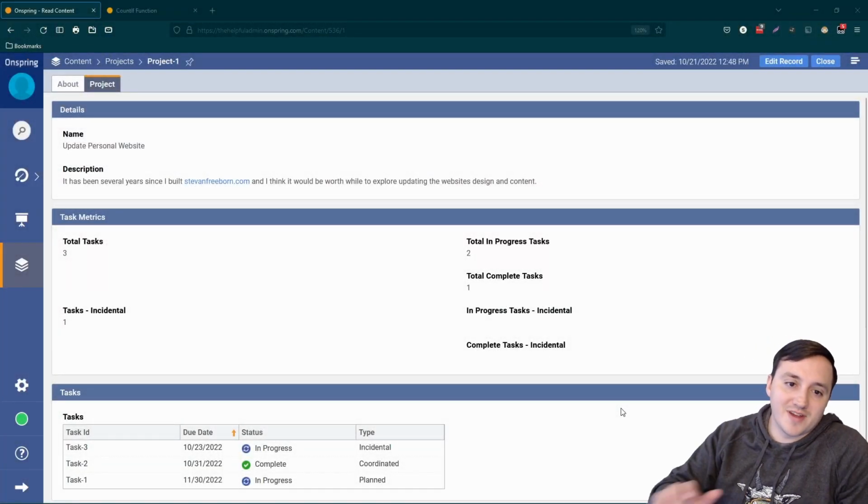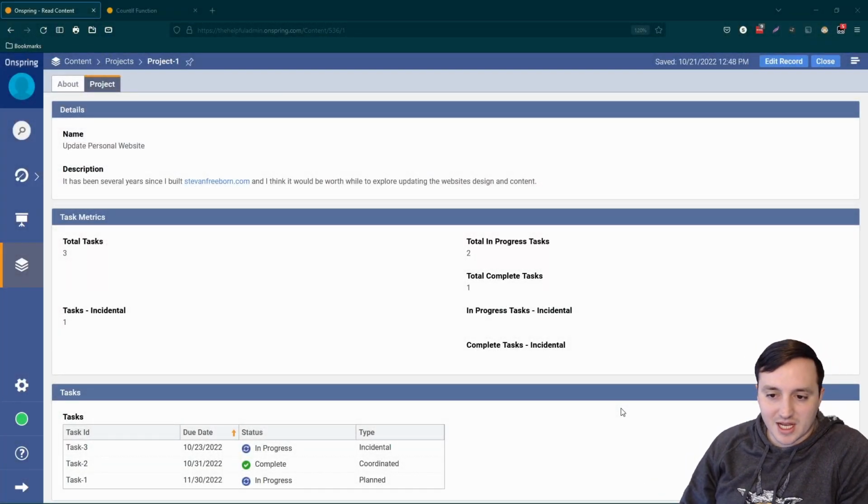Hi there, it's Steven, and I've got a helpful tip for you today, or I think it's helpful, for when you're building and configuring things in Onspring and you need to perform some sort of calculation, something like a sum or a count. And when you need to do this sum or count based on multiple criteria, right?